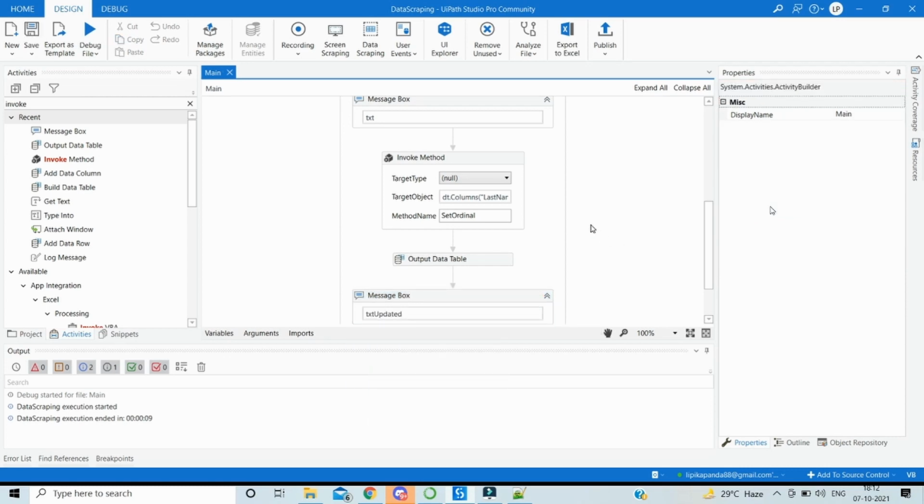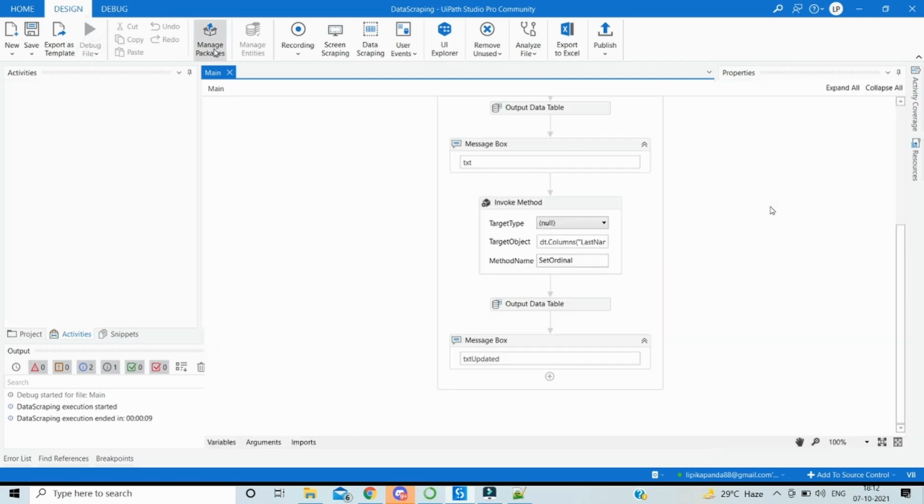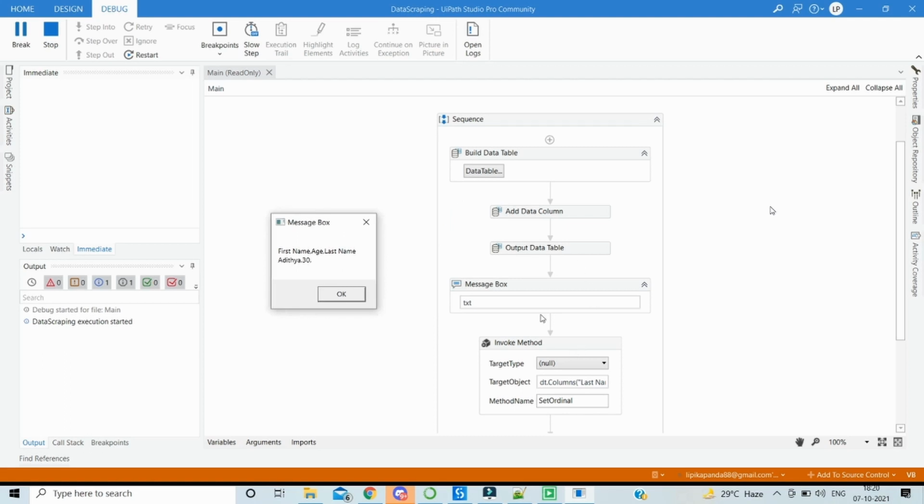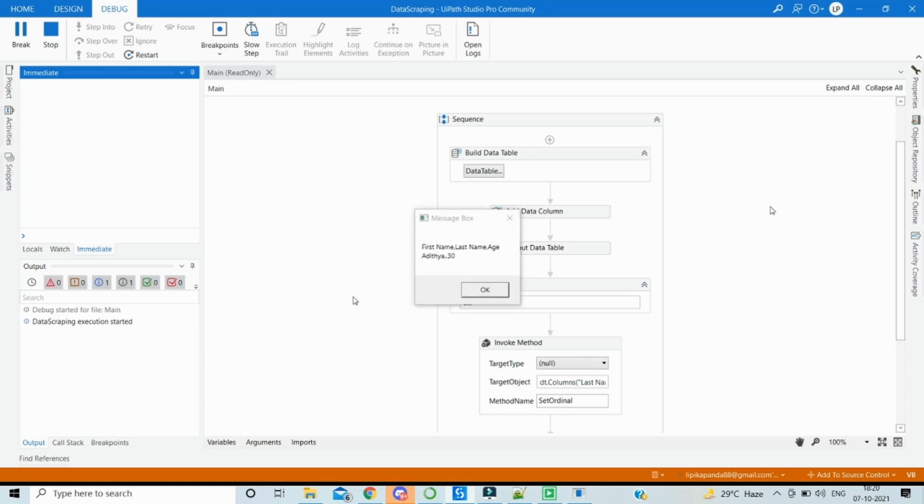So perfect. Now let's execute. This is the message box which is displayed before the invoke method activity is called. Here we can see the data table has first name, then the age, and then the last name. Now after the invoke method, again we have the message box, and here we can see that the last name has come into the second column, between the first name and age.